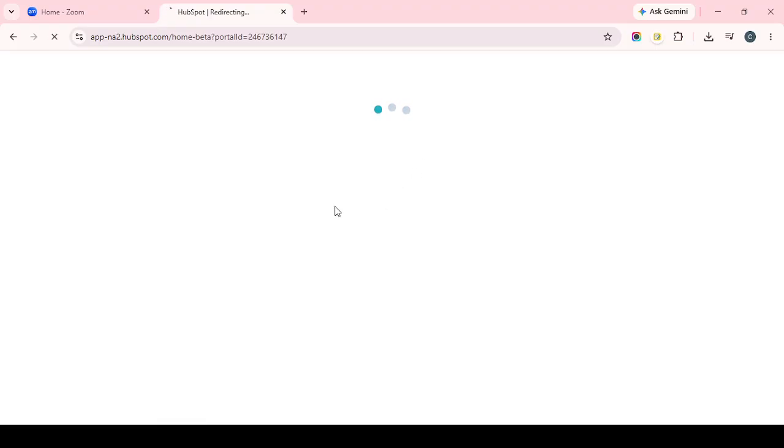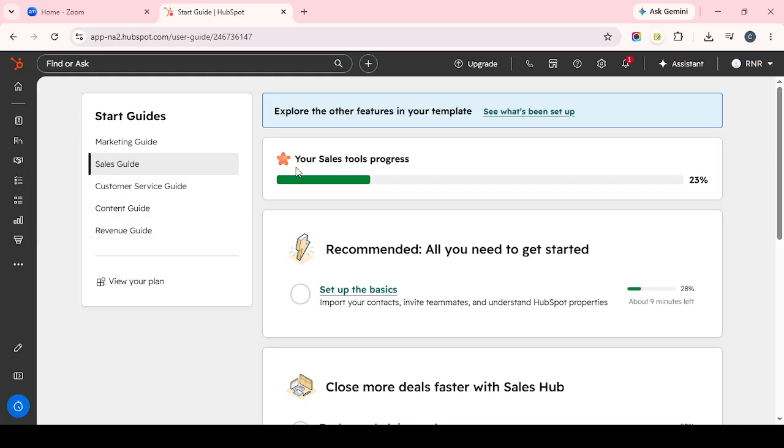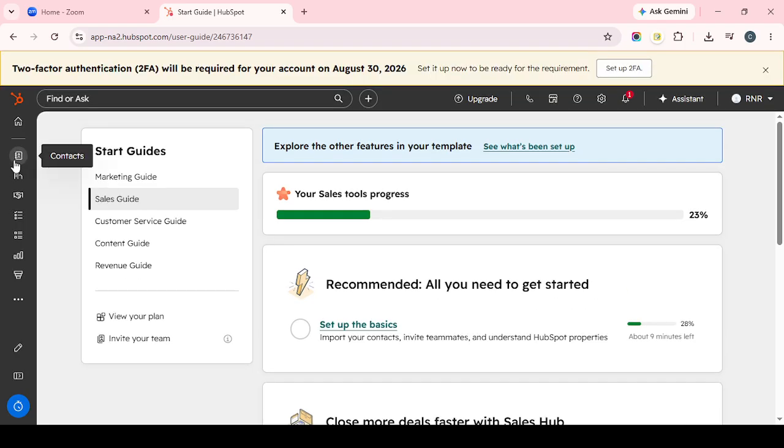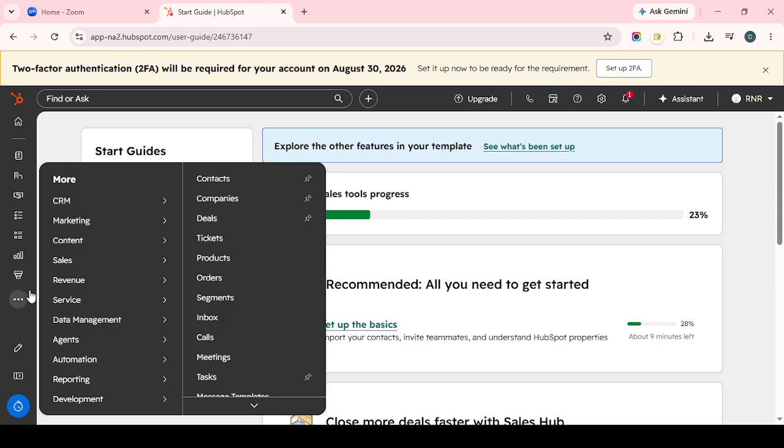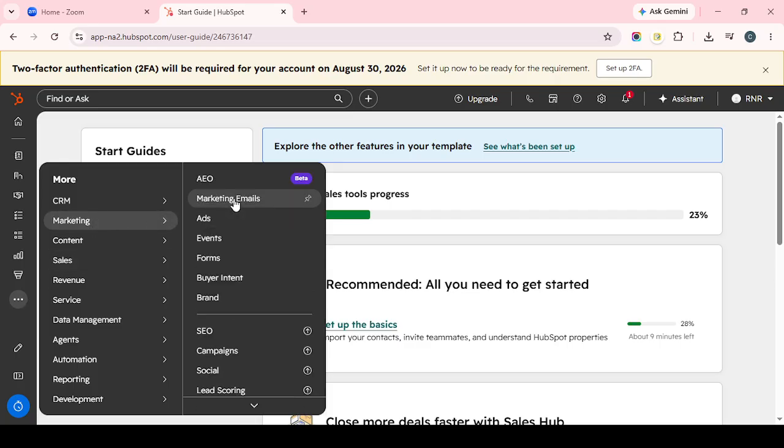Next, HubSpot will prompt you to authorize access to your Zoom account. At this stage, you'll be asked to approve the connection so HubSpot can communicate with Zoom and use the necessary account information to sync data between the two systems. Read through the permission request carefully, then continue with the authorization. This step is important because without it, the integration won't be able to pull in meeting activity or send information where it needs to go.